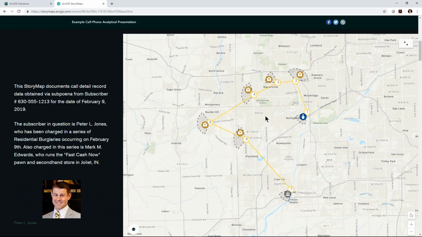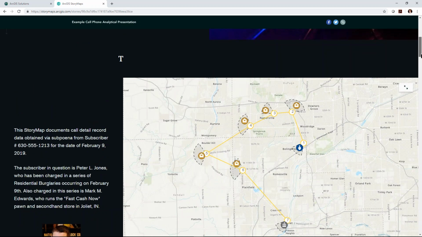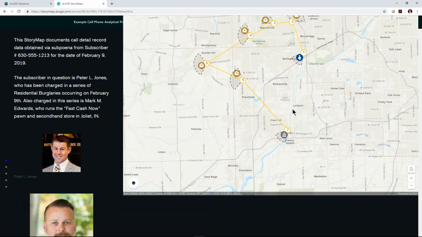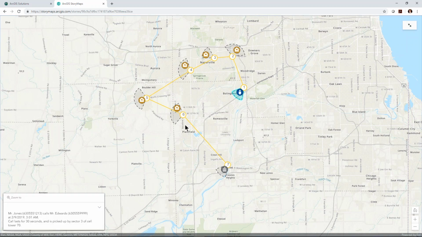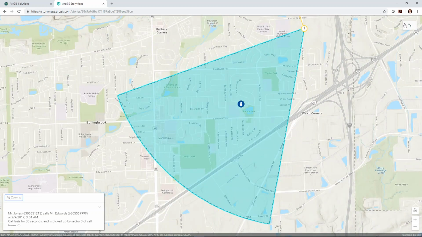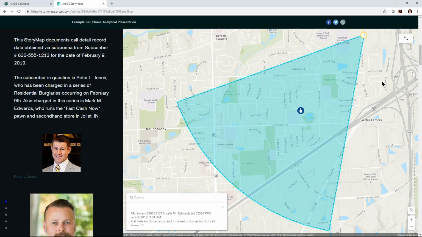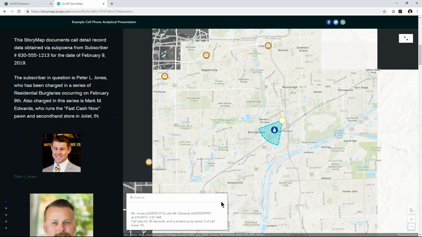In this example, I'm able to work with the map. I'm able to have it pop out. I can zoom in to particular areas on the map if I want. I can select individual items in the map. And in this particular story, I'm now contextualizing the cell phone analysis with the larger investigative story.